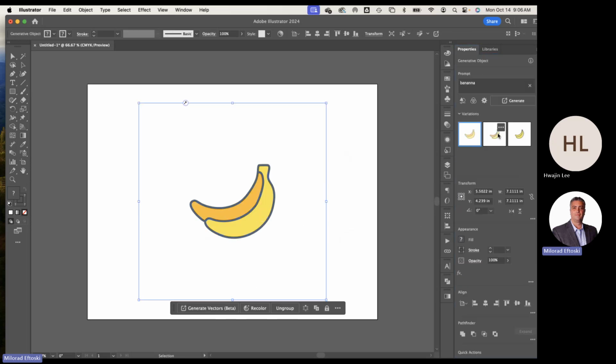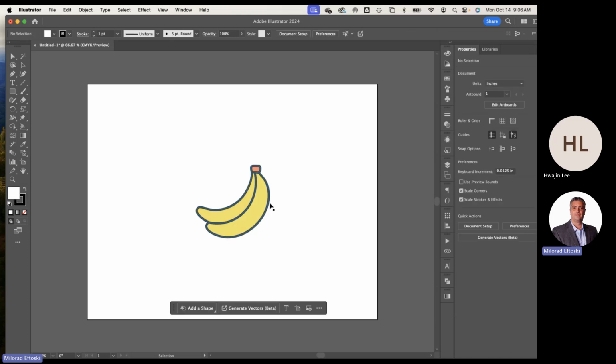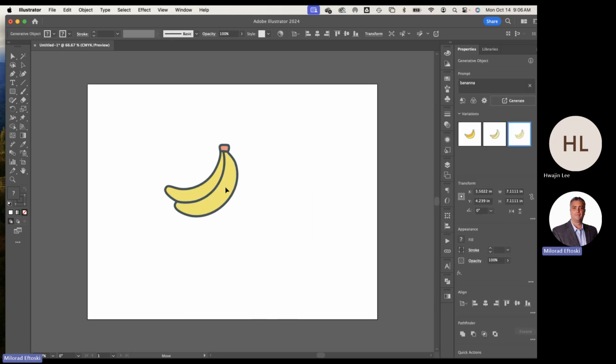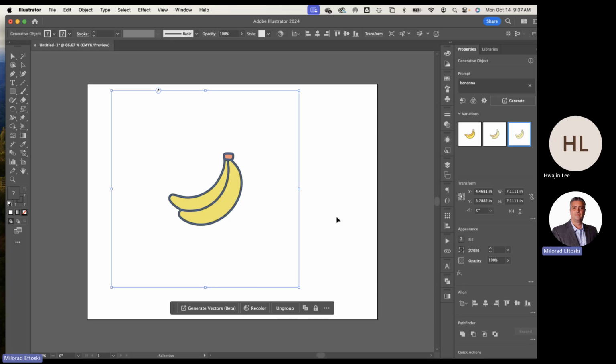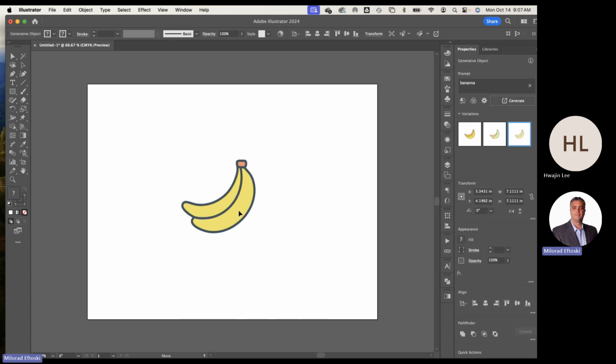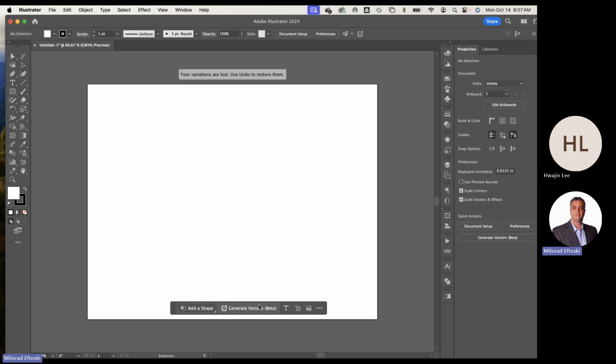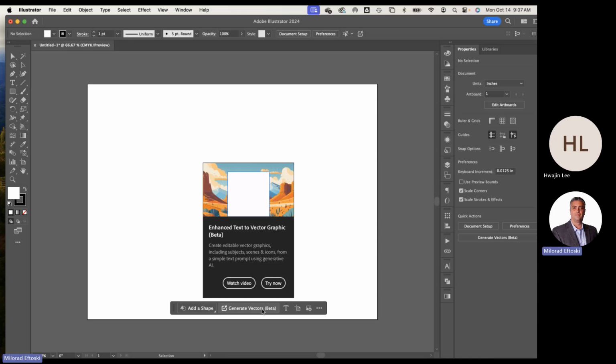But there's a banana icon. Not bad, actually. There's another variation here and another variation there. So it's not bad. I was pretty impressed with this quick little design for an icon of a banana. So this is all thanks to the generative vector tools here.